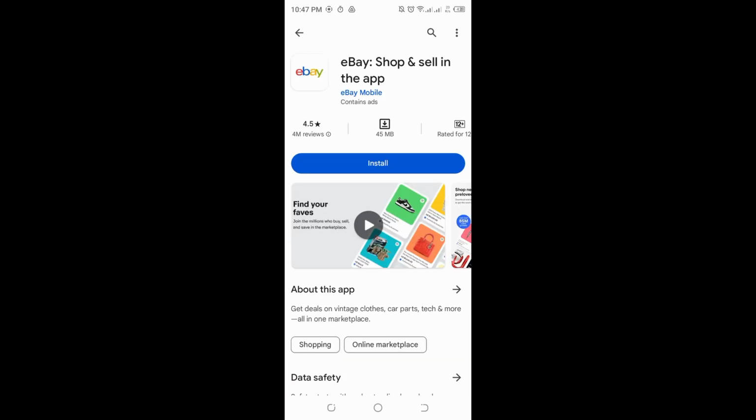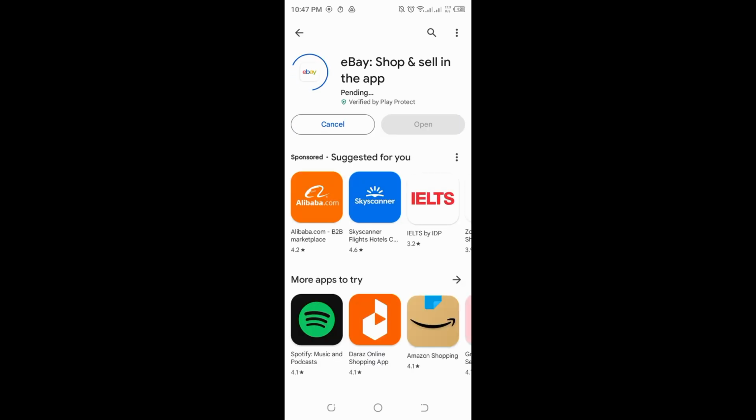Tap on that, and you need to tap on the install button to begin downloading the app. Once the app is downloaded, tap the open button to launch the eBay app and follow the on-screen instruction to sign into your eBay account or create a new account if you do not have one. And after signing in, you can start using the eBay app to browse, buy and sell items.